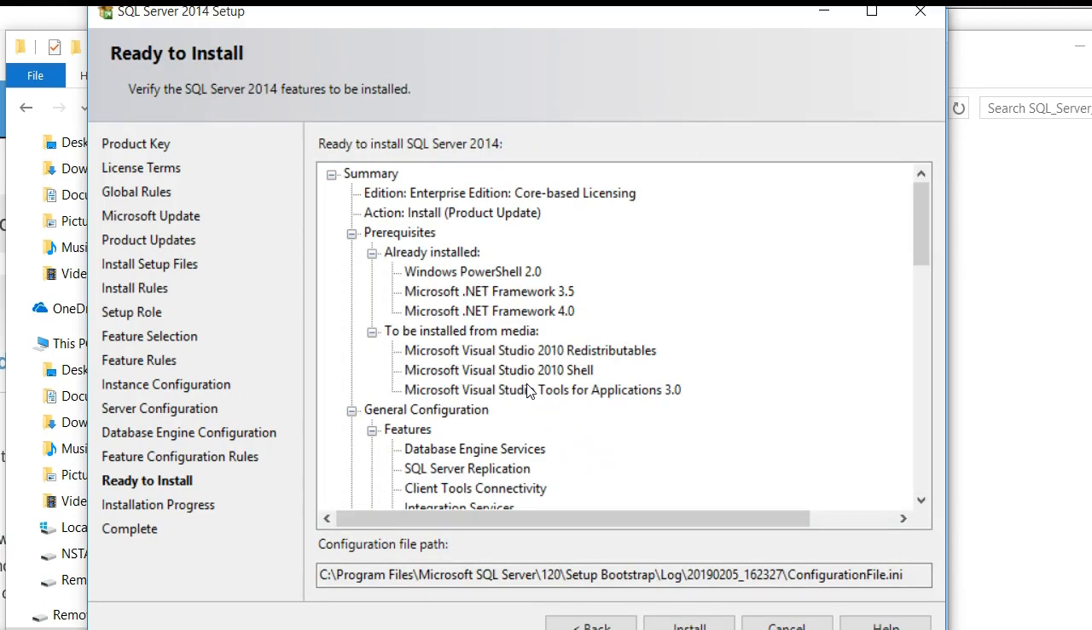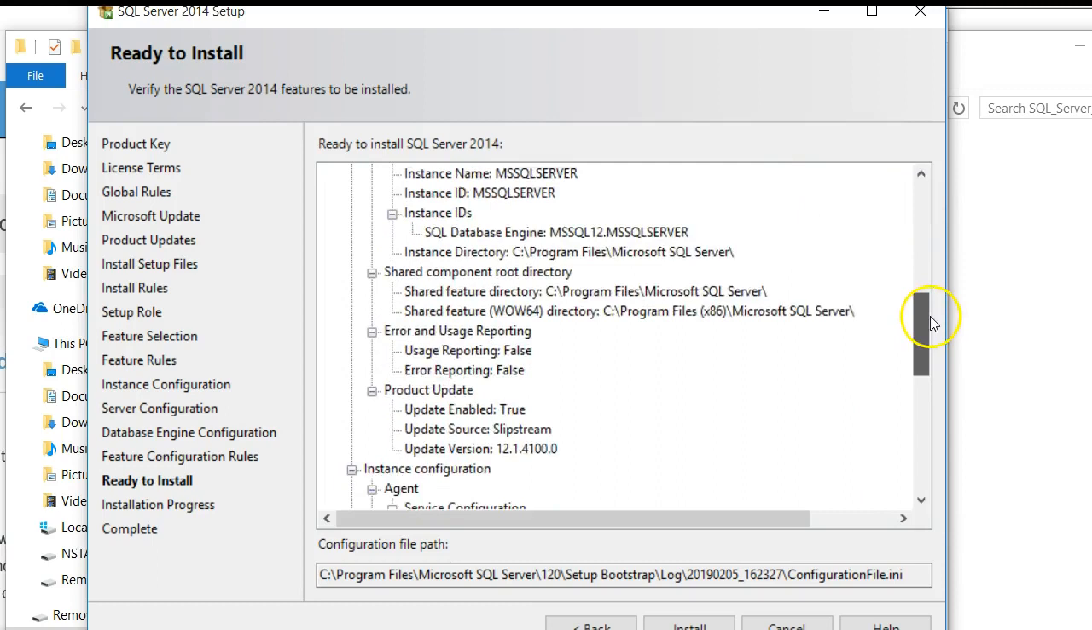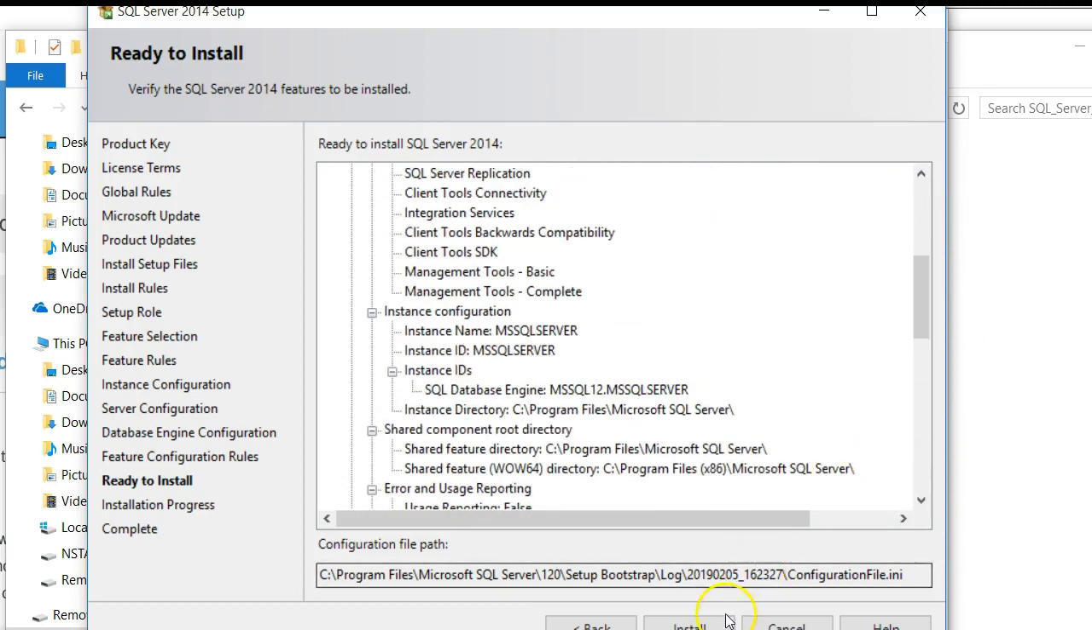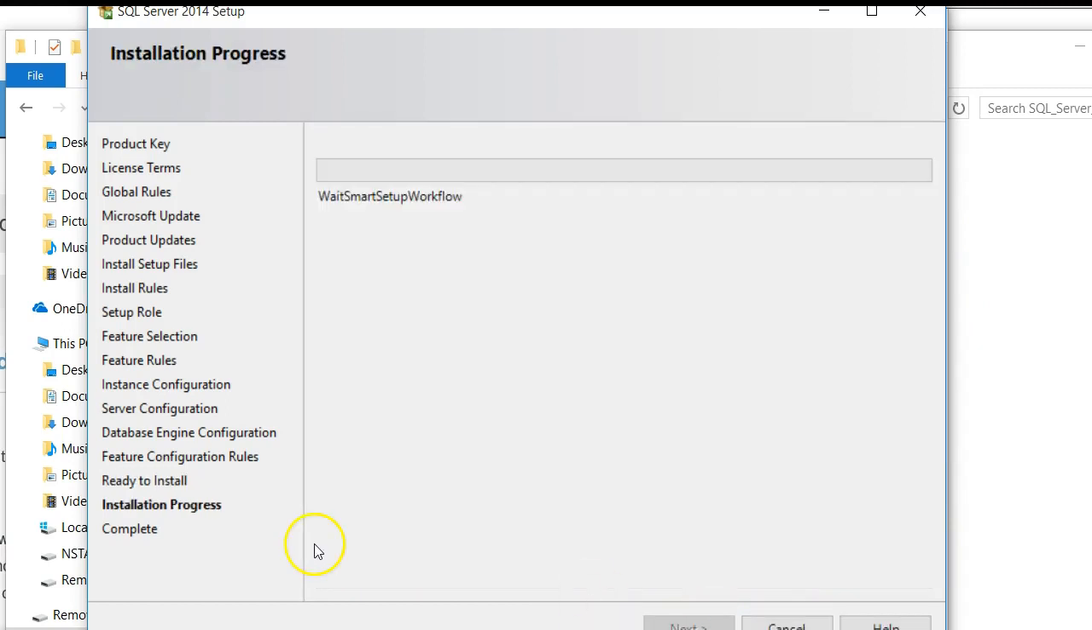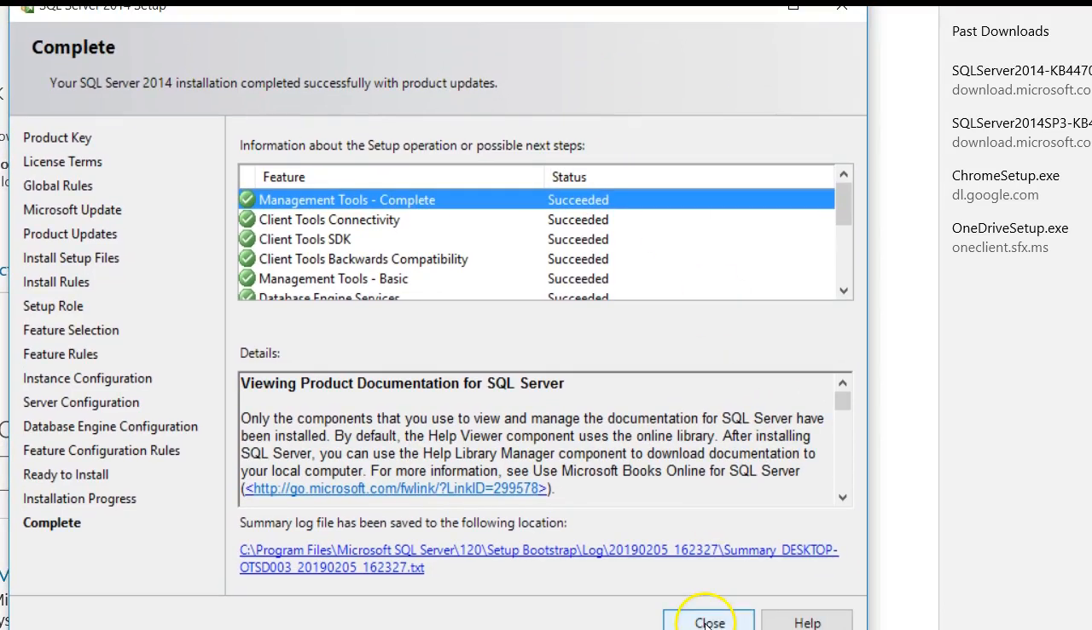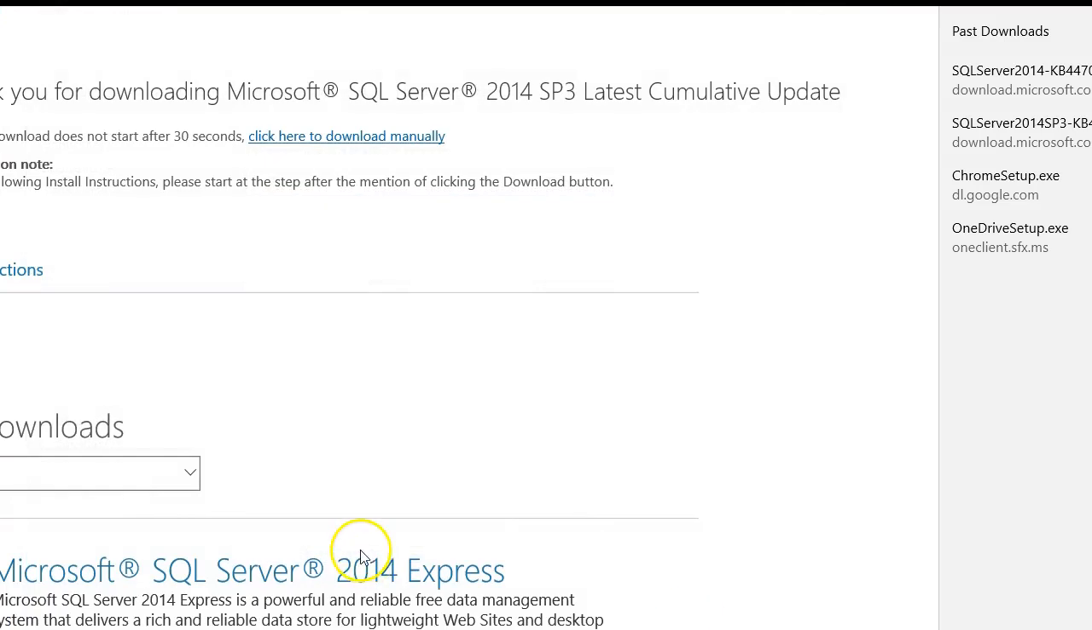This is a summary of all the choices I've made so far. It's recommended to go over this list and make sure everything is as expected, make sure you're not missing any of the features. If you're okay with what you see here in the summary, then you can go ahead and install SQL Server. So hit install and installation will begin. Okay, so our installation is done and we can go ahead and hit close. That is how you install SQL Server 2014.